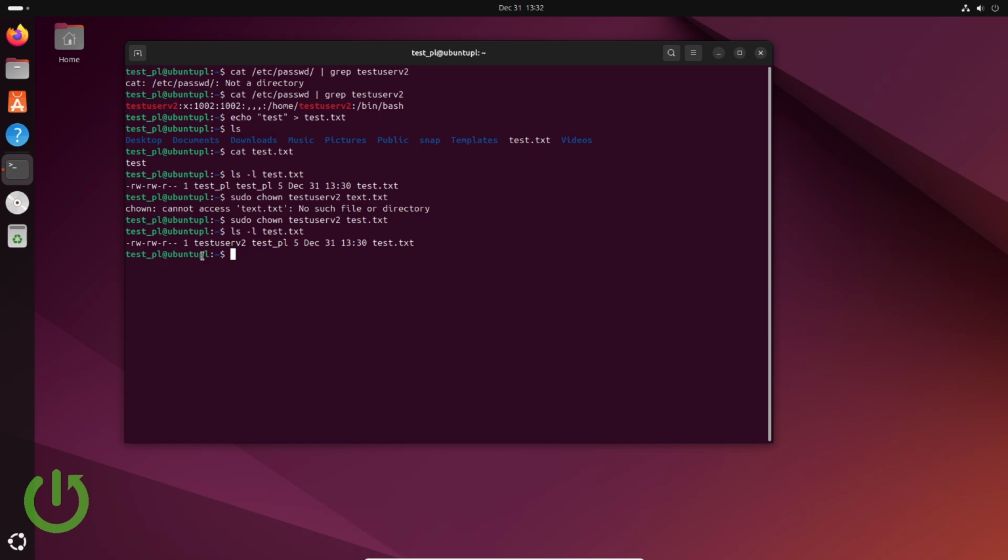And how can we change the owner and the group at the same time? It's really important. We can use it like this. So sudo chown, and right now we will have to write, or maybe I will create a new file. It will be easier to show. So I will again create a new file. So echo, for example, test2 into test2.txt, and right now sudo chown. And right now we will change the owner and the group at the same time. So the first one is owner. So test user v2, and we have to do the colon like this.